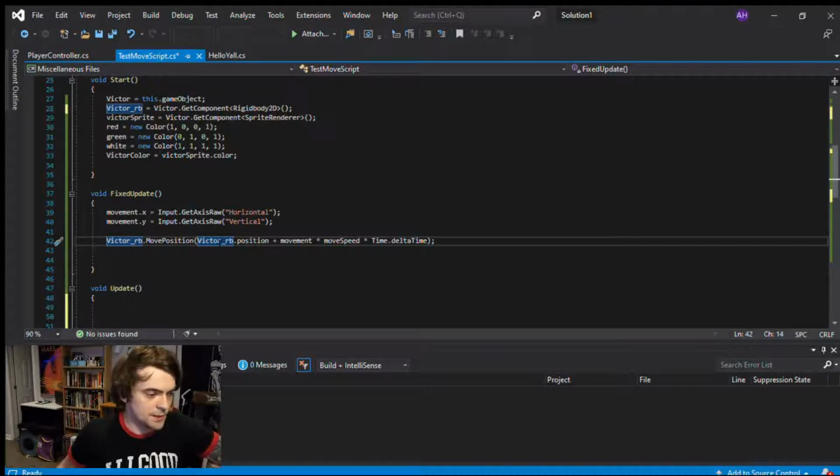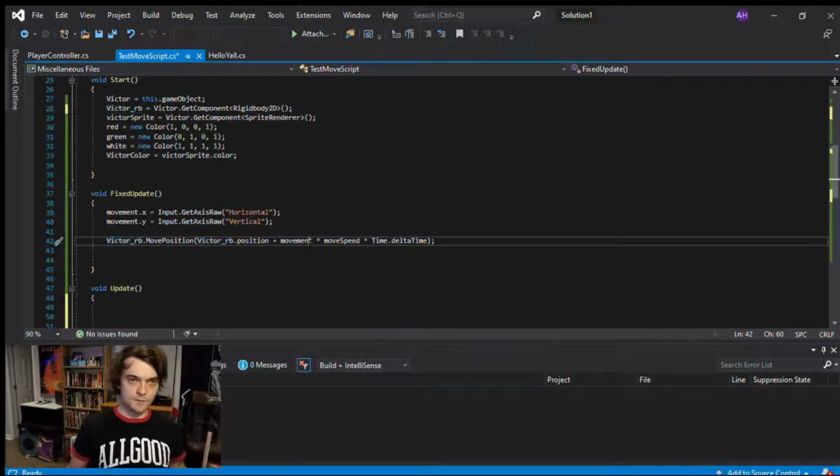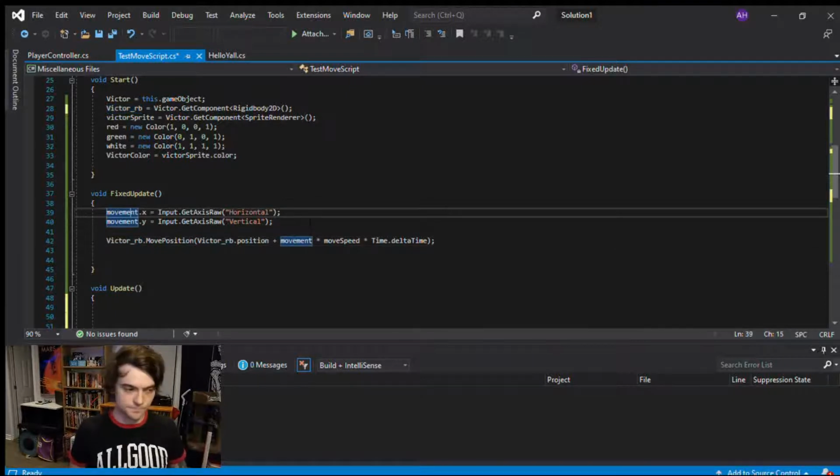And then down here we're saying the rigid body, so the physical aspect of our game object, Victor, is going to move position related to the movement that we give it, the movement speed that we give it, across time. Right? Time dot delta time is Unity's internal clock, for lack of a better phrasing. And we want this to happen over time. We don't want it to happen in one frame, right?